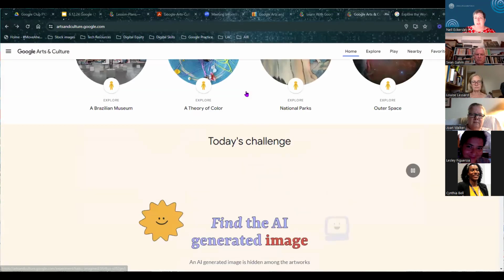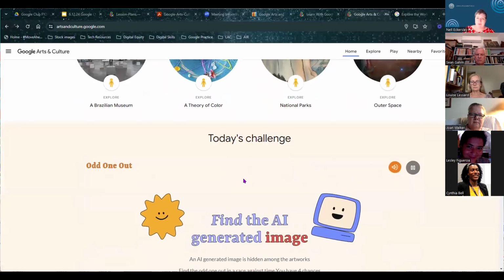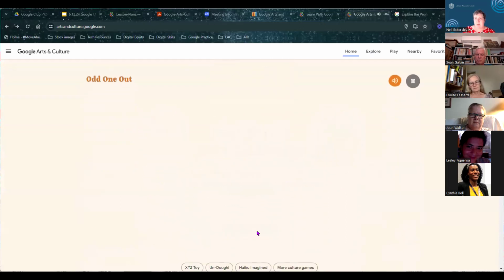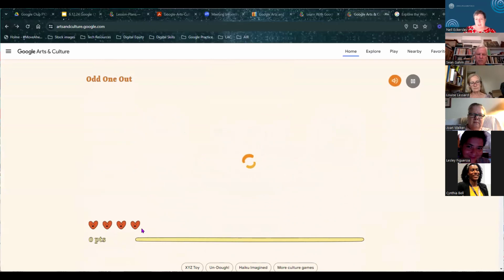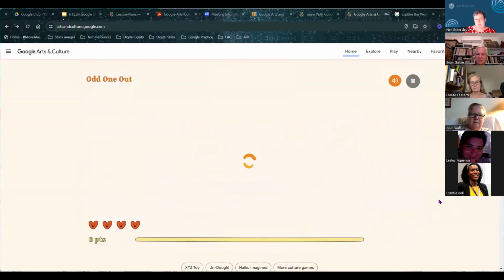So if we keep scrolling down, a lot of the content that you can get to these ways, you can also get to scrolling down, right? So the games are here. This is the find the AI generated image. Let's go ahead and play one. So you have 4 hearts, and let's see. Maybe my internet's slow.